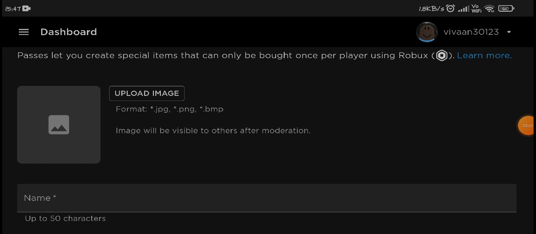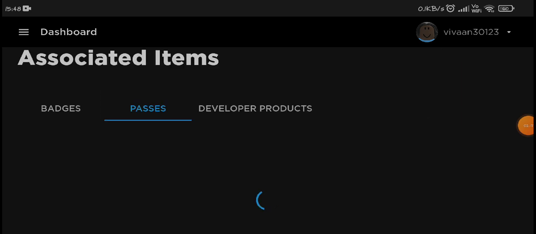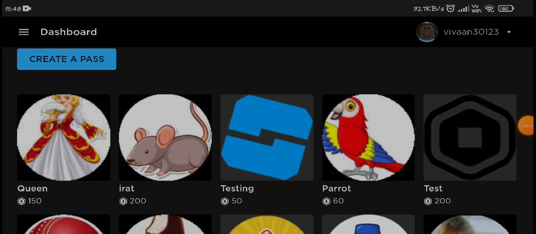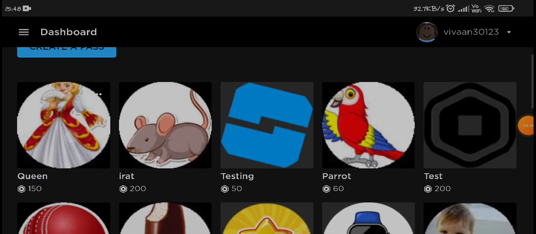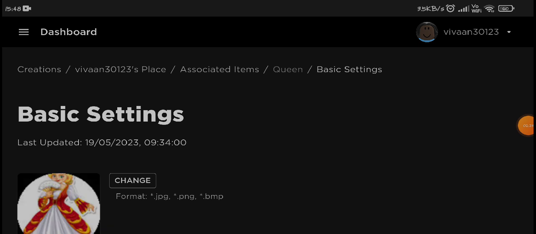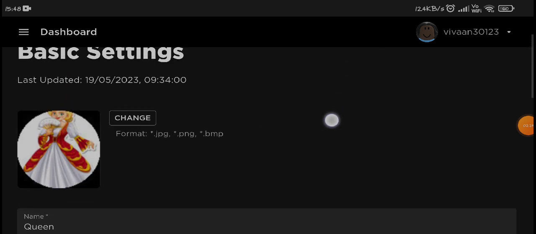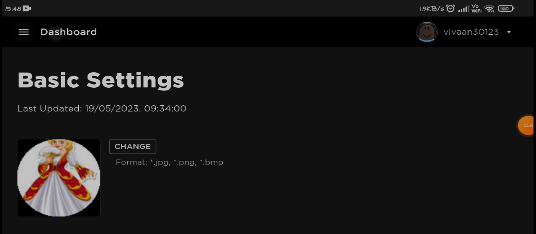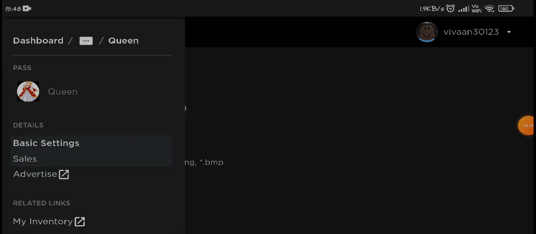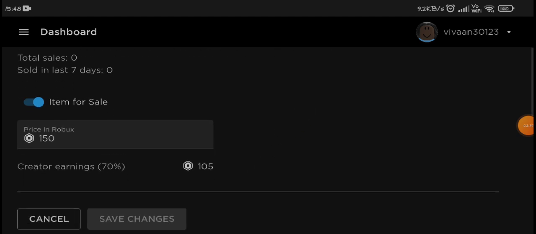Just upload the image. The image should be in this format: jpg, png, or bmp. So once you create the game pass, you have to tap on the newly created game pass. Suppose this is my newly created game pass, and once you tap on it, tap on the three bar, and you have to tap on the sales option to configure it. So you have to tap on this button, item for sale, to enable it.